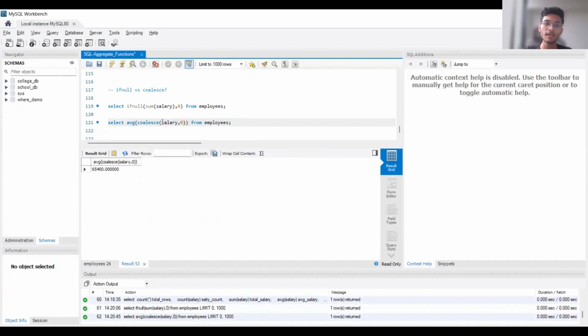It will not replace that particular salary which is having a null value with 0, but it will check whether salary, comma 0. This is my one list. So whichever value is the first non-null value, it will return that. So if the particular salary value is null, it will not return null, it will return 0. So this is the difference between IFNULL and Coalesce.